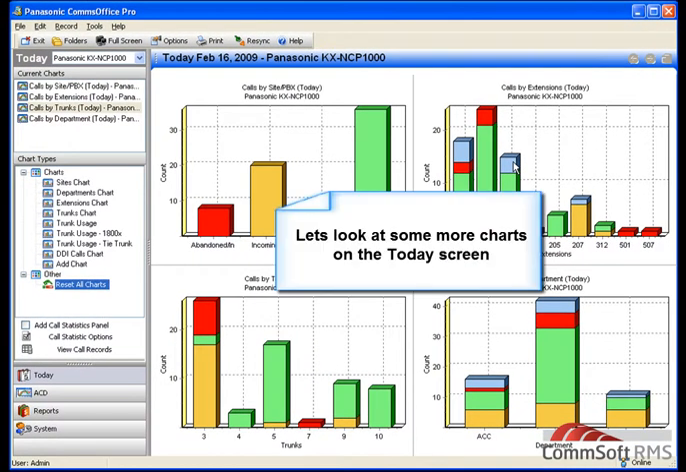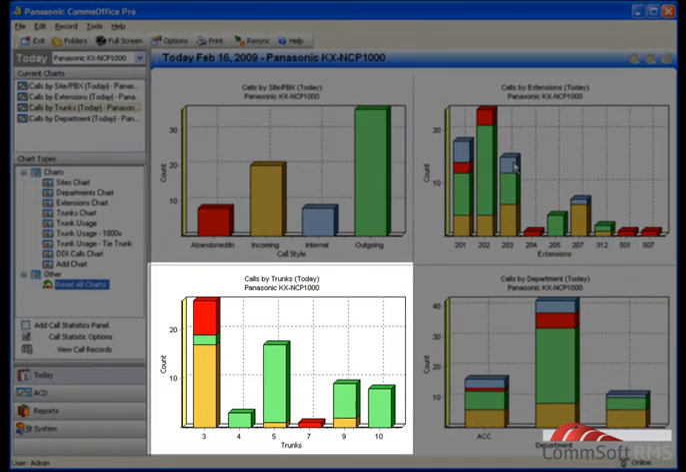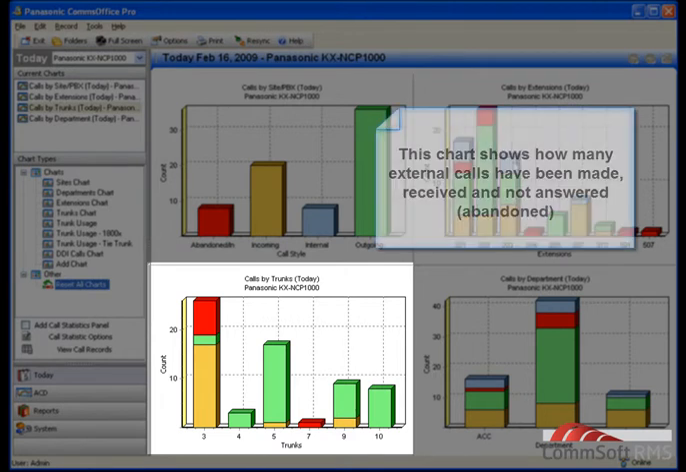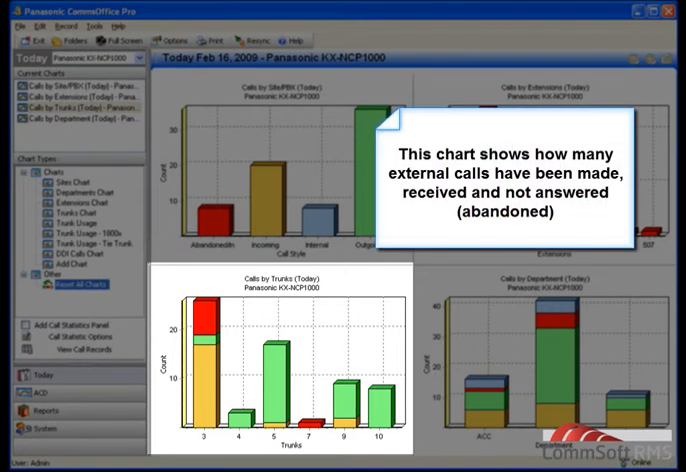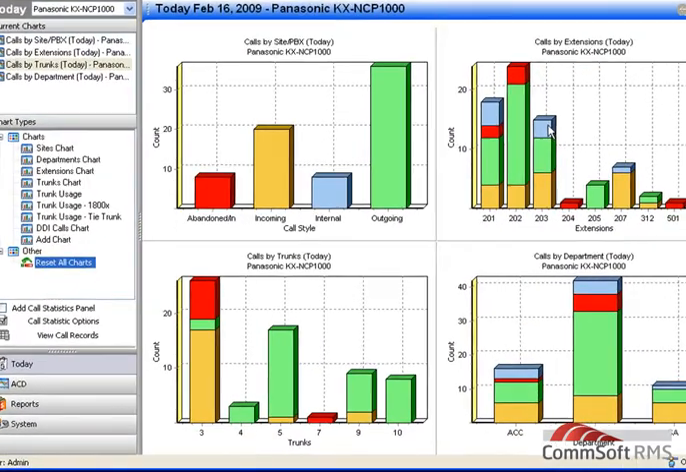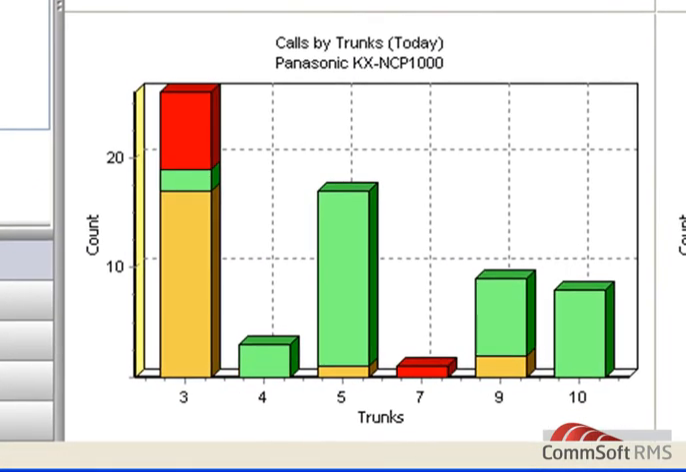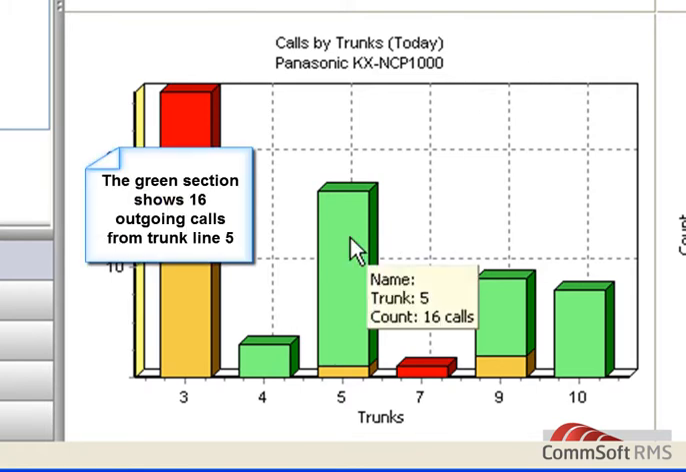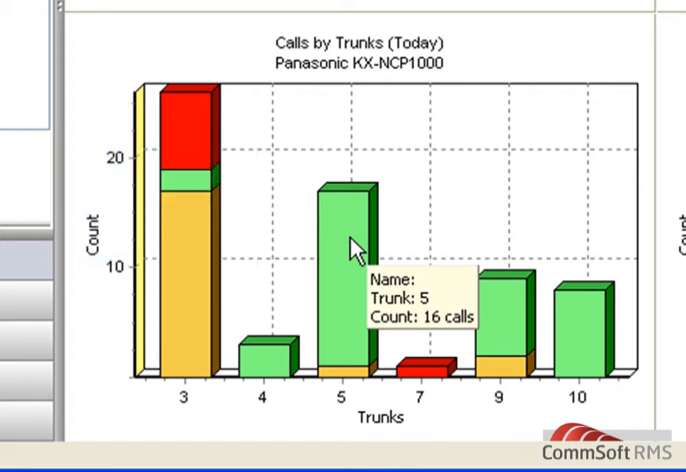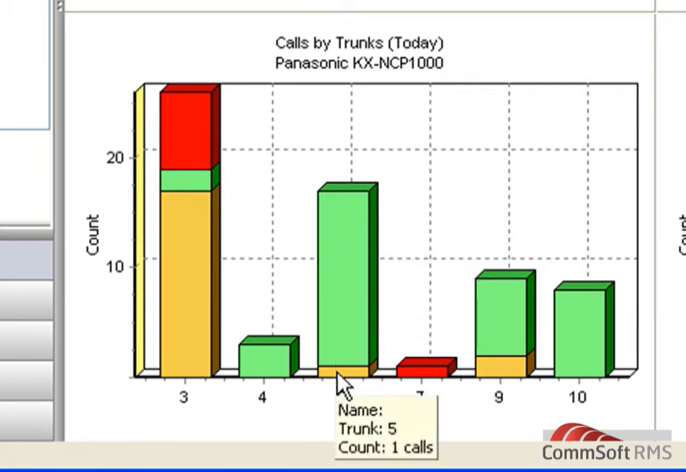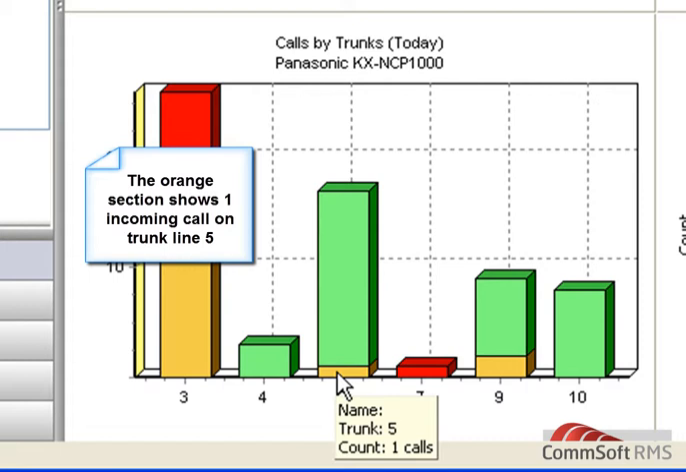Let's look at some more charts on the Today screen. This chart shows how many external calls have been made, received or not answered. The green section shows 16 outgoing calls from trunk line 5. The orange section shows 1 incoming call on trunk line 5.